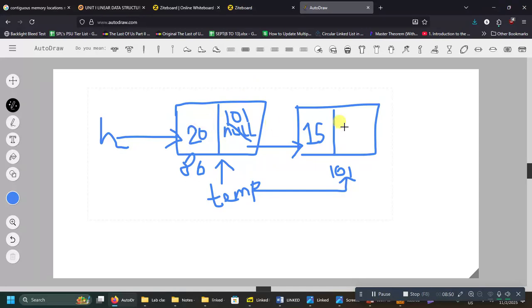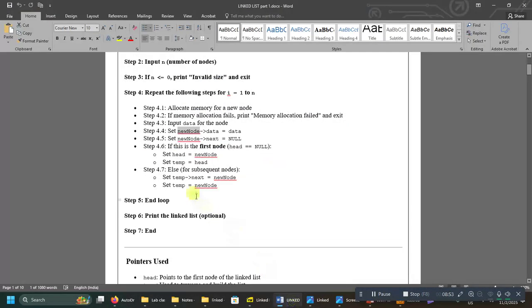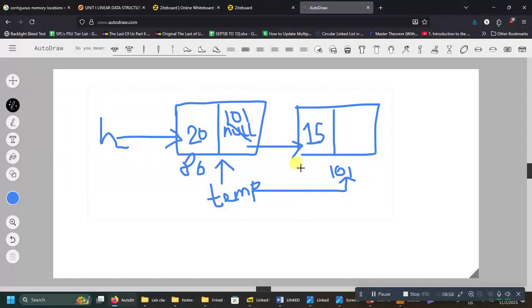That means we are making the initial node point to the new node, and there is another step which is really vital: temp is equal to new node. So now, after adding the second node to the linked list, the first is no longer the last node. The last node is this one. So now temp, which was pointing to the first node, will be shifted to the last node. Because temp always points to the last node, it will not point to the first node anymore. As we have added a second node, temp will be shifted from here to here.